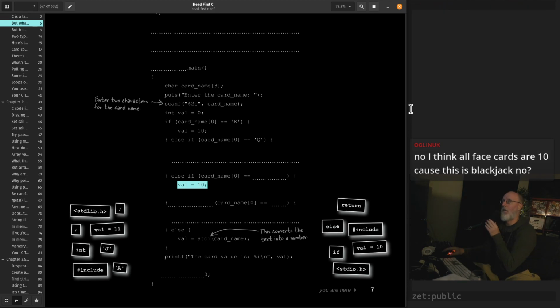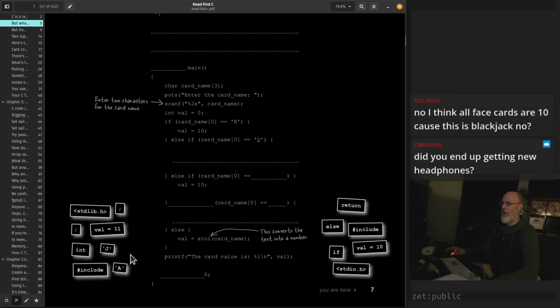All face cards are 10 because this is blackjack. Oh, is it blackjack? All right, that makes sense. And ace is 1. Else value equals atoi of card name. This converts text to a number. The card has atoi of card name, scanf, Jack, Ace. Oh, I get it. So val equals 11 goes here and val equals 10 goes here. Okay, because it's blackjack.